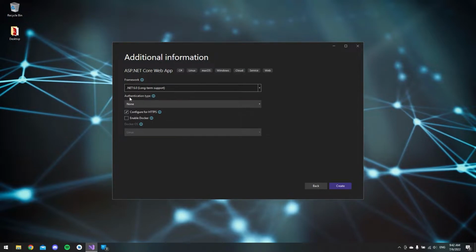We don't want to use an authentication type, so we will just say none. Configure for HTTPS, that's okay. And enabling Docker, we don't want to do that. But it is a very nice feature. If you want to learn Docker, then please go to YouTube and check some videos, because there are tons of videos on how Docker works and what it is, and also how it works in ASP.NET and Visual Studio in general. So for now, let's hit create.